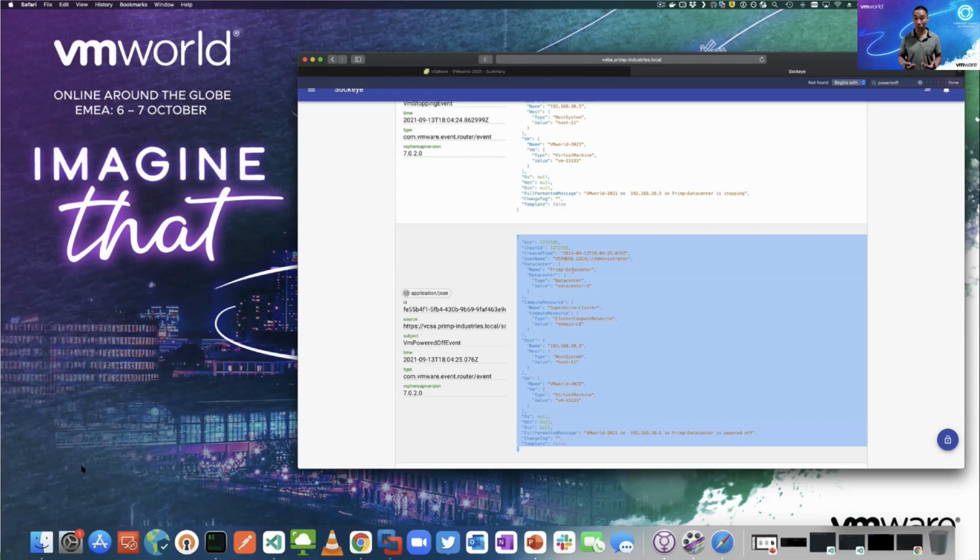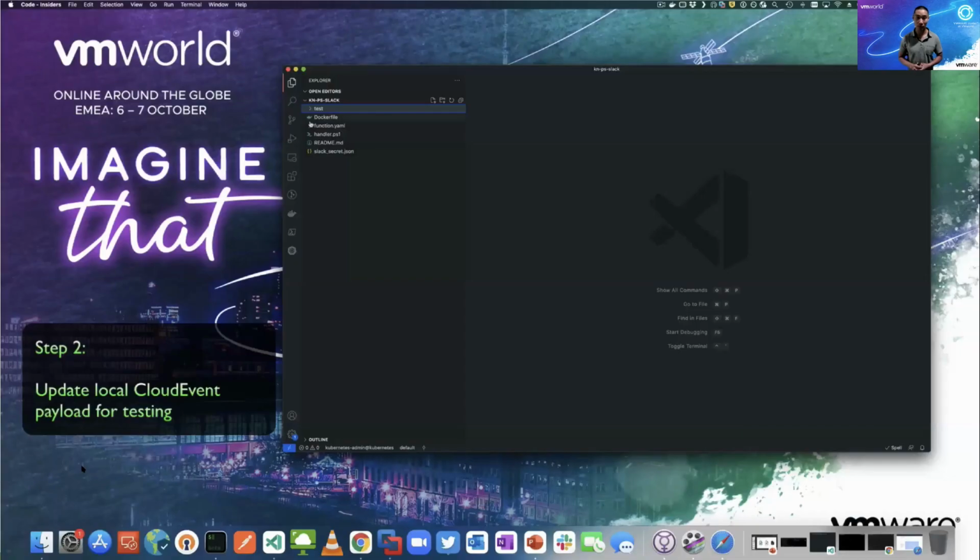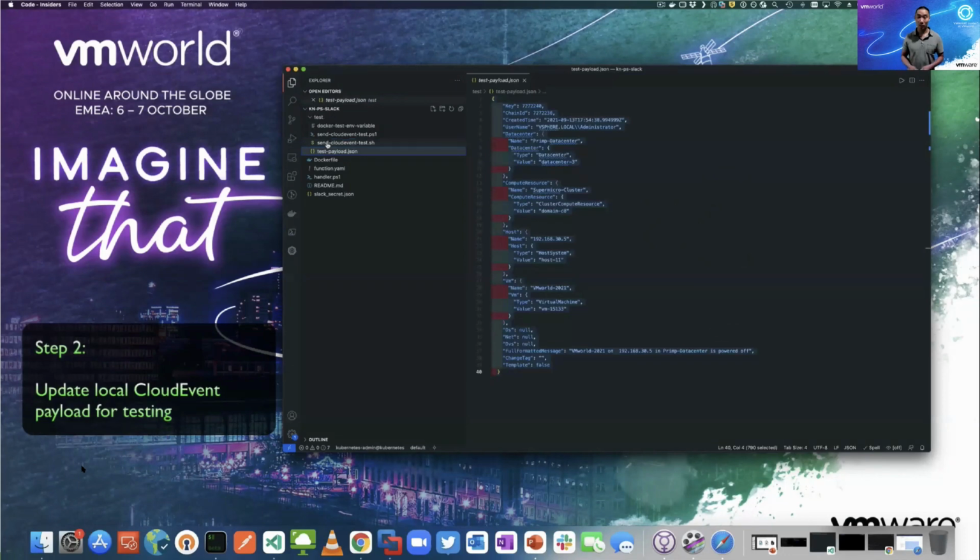At this point, you really don't need a vSphere environment or even a VEBA environment anymore. This can all be done locally, just by simply copying this payload. So now I've cloned the repo. We have a Slack repo that we've cloned, and you can use any of the examples as a starting baseline.